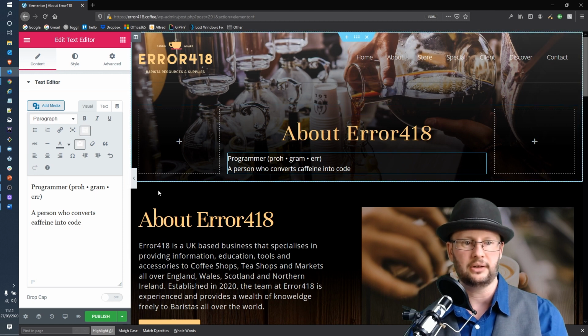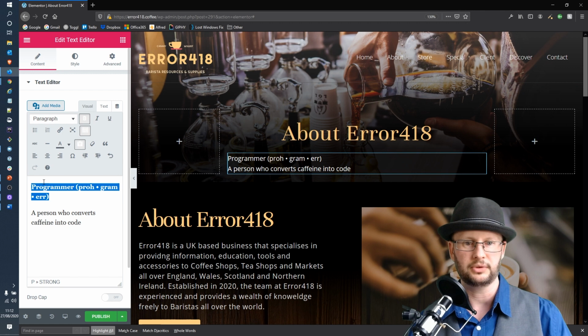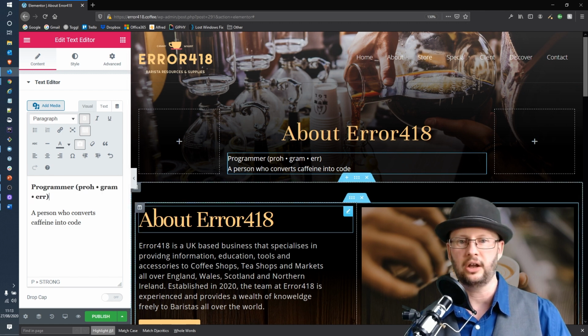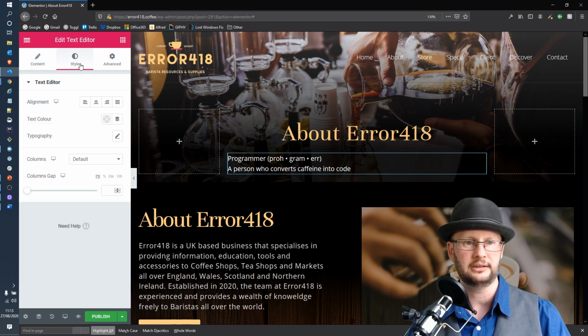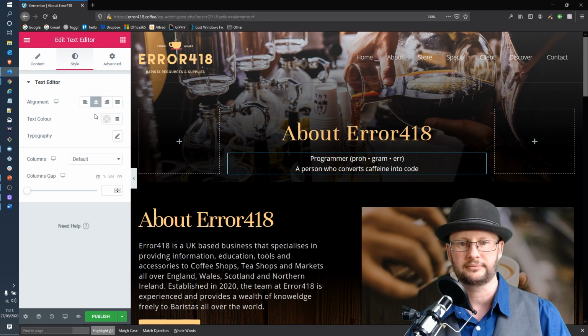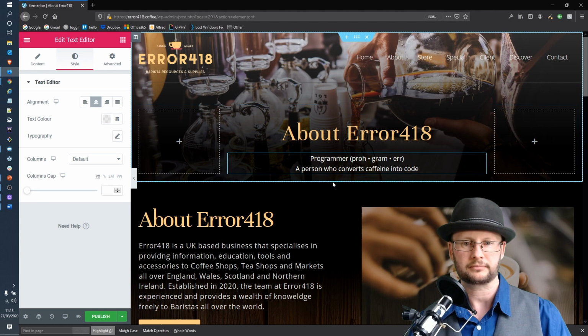Right, so that tagline is in. I'm just going to make that a little bit bolder, which hasn't done too much, but it's there. And then I'd like to center this one. You don't have to, but I'd like to. So I'm going to go to Style and then set the alignment to center. Okay, so that's our masthead underway.